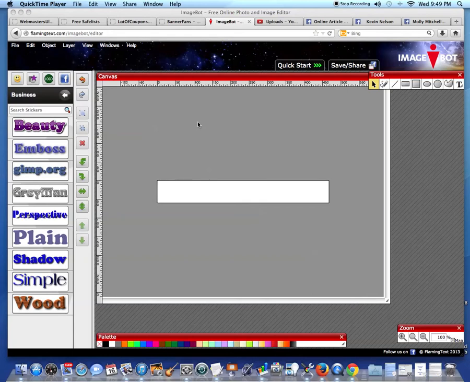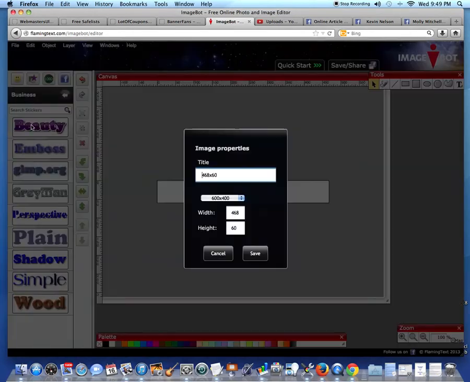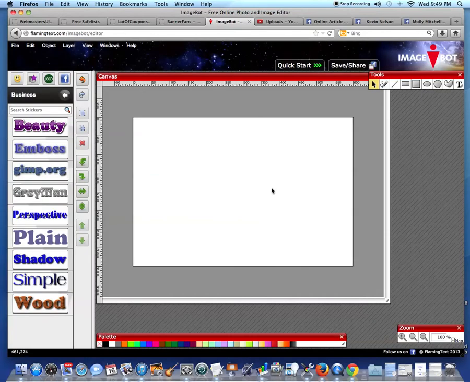There's so much to flaming text that I have to do it in a few parts. So this is part 2, and I'm creating a new size. I'm going to get rid of that. I'm going to do the 600 by 400, save. Because now I'm just going to browse around and show you how to use it.